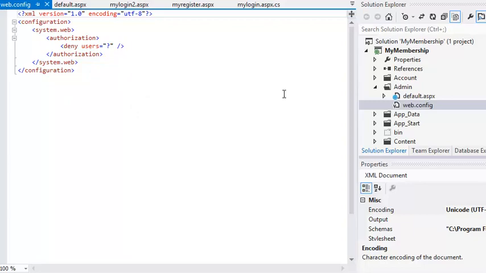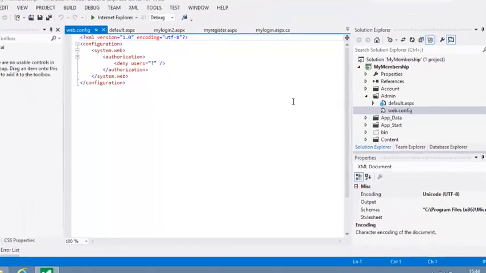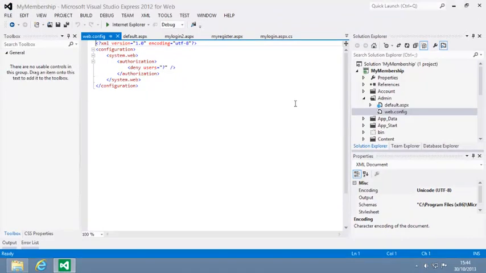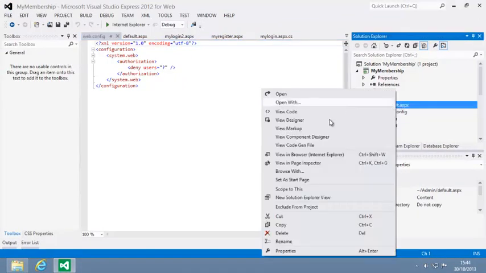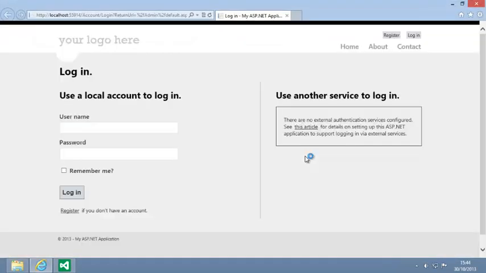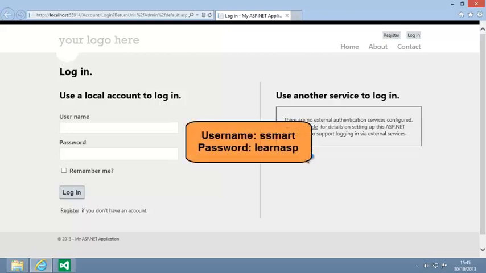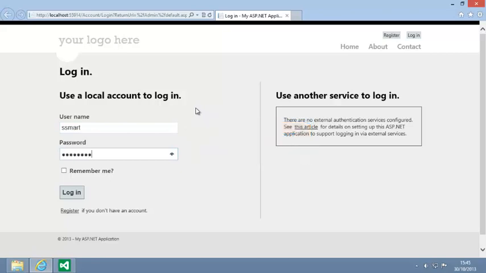Now let's try out your access rule. View the default.aspx page that you created in your browser. Since you are not logged in, you are denied access and are automatically redirected to the login page. Log in now with the username and password that you created in Lesson 9.1. If you're not working through the course sequentially, the username will be smart and the password will be learnasp.